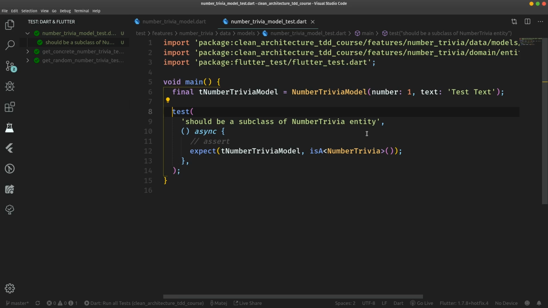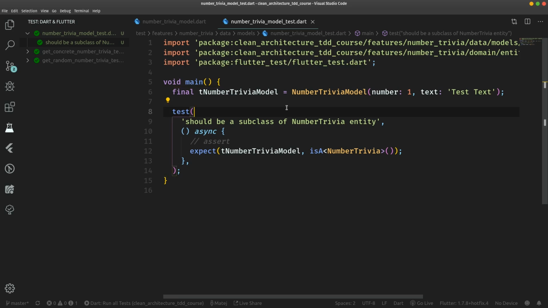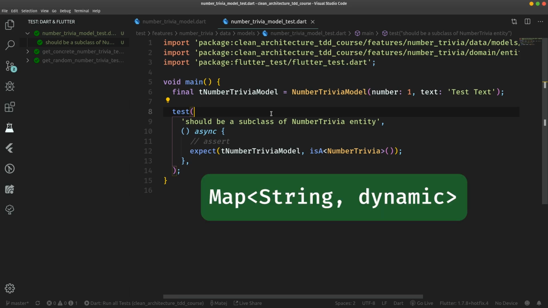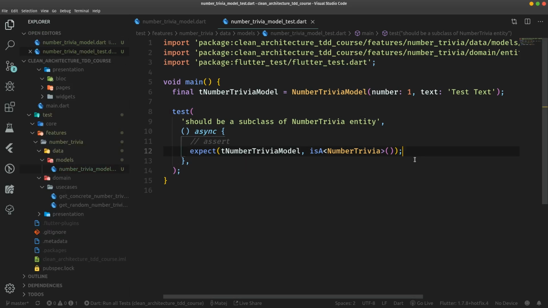The first actual conversion logic we're gonna implement will be the from JSON method, which should return a number trivia model instance with the same data as is present inside the JSON string, or basically not a string, it will accept a map of string dynamic. So it's already decoded JSON string. But we aren't going to test with the JSON string gotten from the, so to say, live API. Instead, we're gonna create a fixture, which is a regular just JSON file used for testing. That's because we want to have a predictable JSON string to test with.